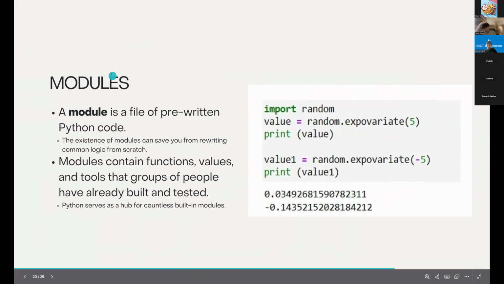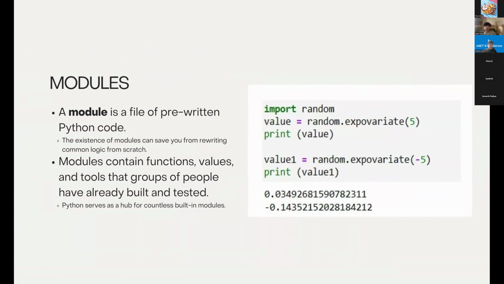Yeah, it's pretty awesome sauce. All right. Now we got to talk about modules, where a module is basically, hold up, Zoom is being weird. One second.